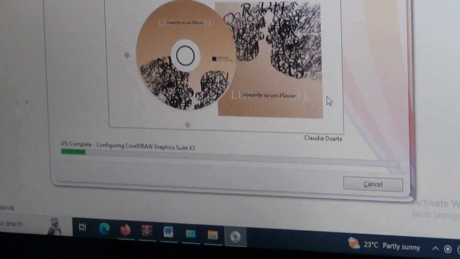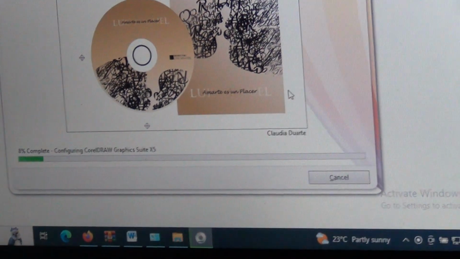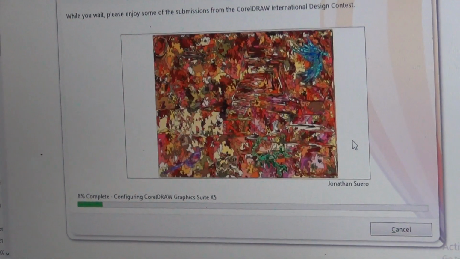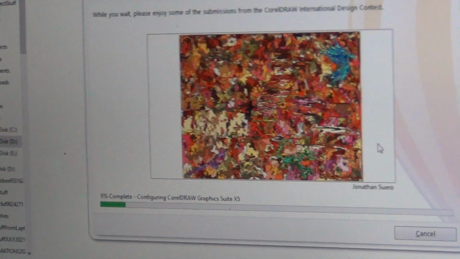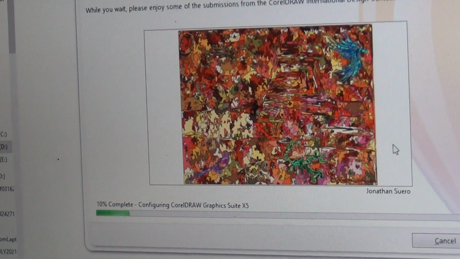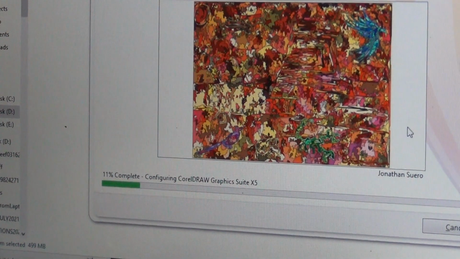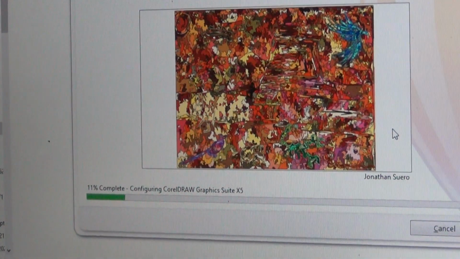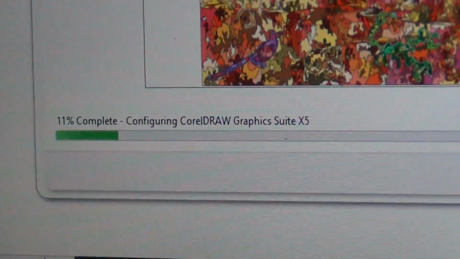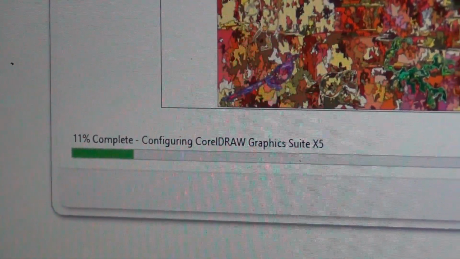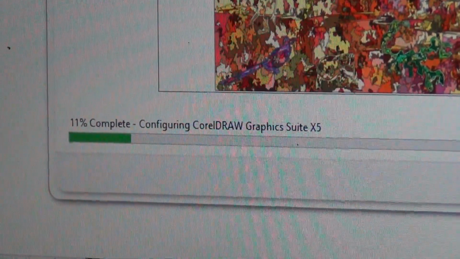Mine is a Core i3, sorry, with 4 GB RAM. So it will take approximately between 5 to 10 minutes before it completes the installation. So what we need is just to have patience as we wait for the process.